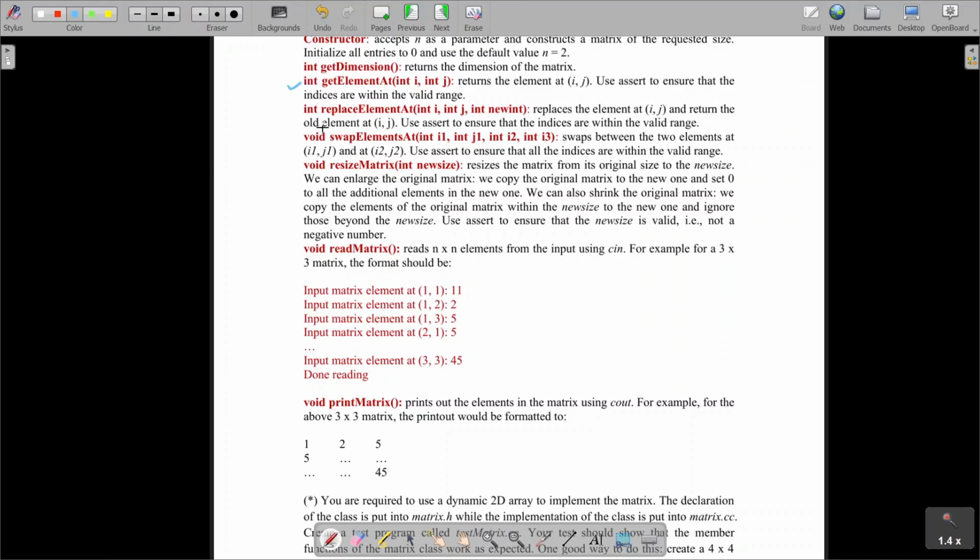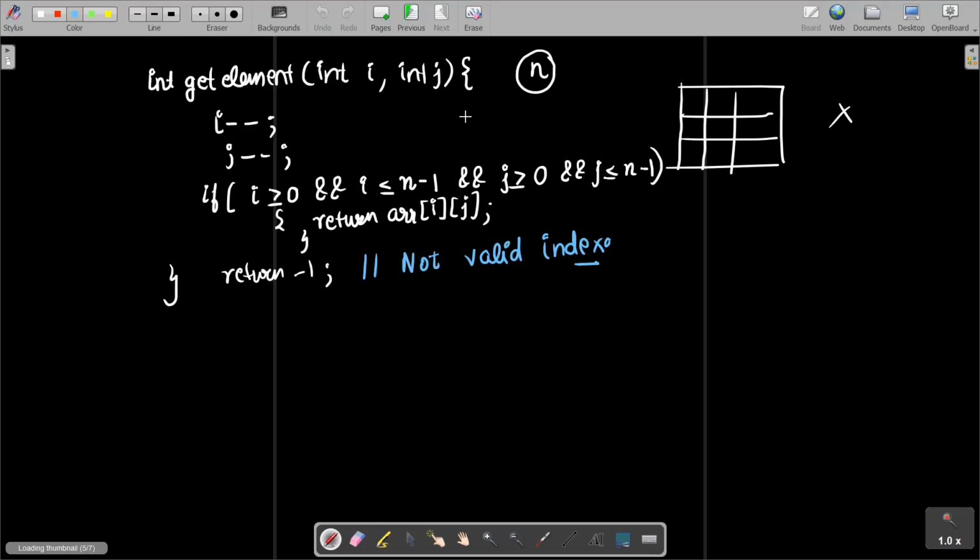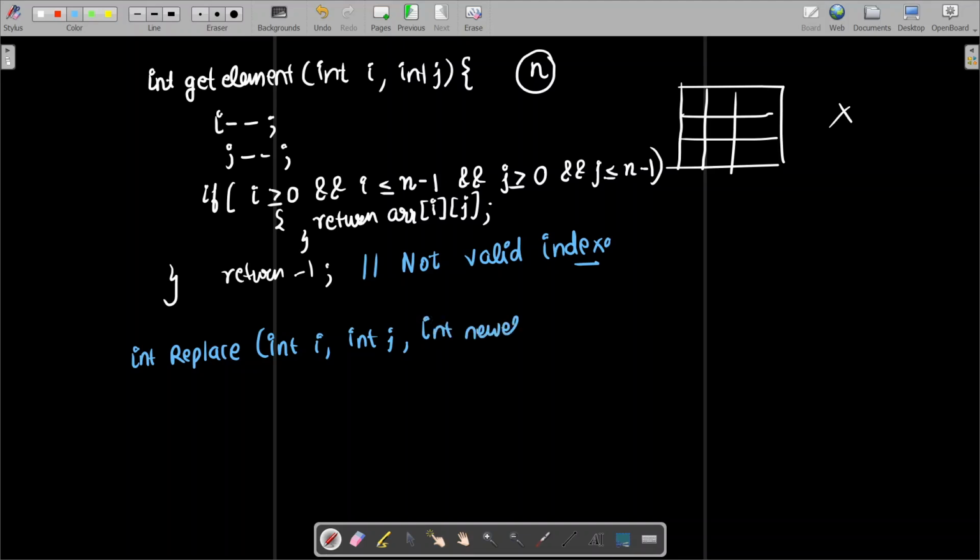Now they want to replace an element at int i, int j, with a new integer. Like they have given an integer. Now you want to replace at that index. So I think this is similar to this only. You have to do similar stuff. Like int replace, I'm just writing shorthand notation. Int replace. And they're given the indexes at which we need to replace, int i, int j, and a new element they're given. New element. Now we have to again reduce the i, right? Again reduce i minus minus and j minus minus.